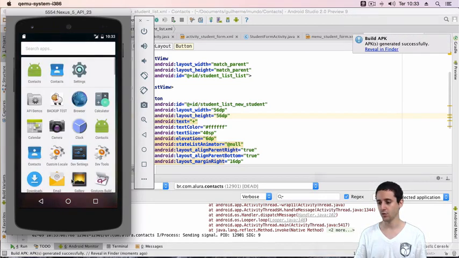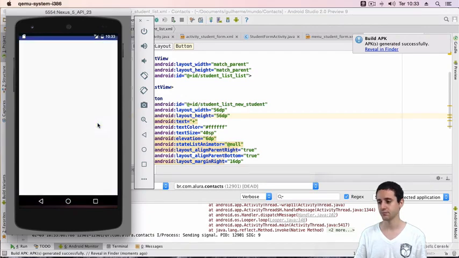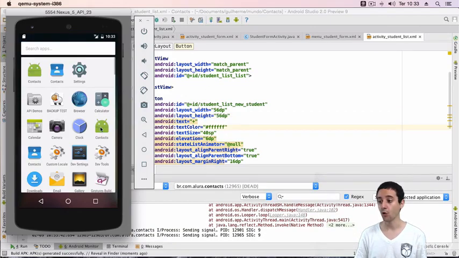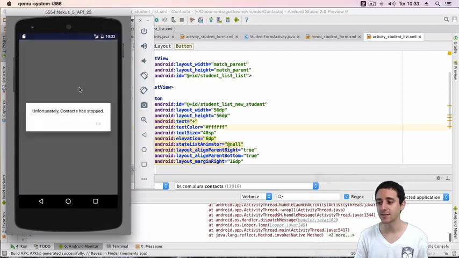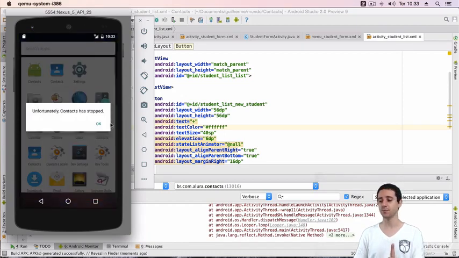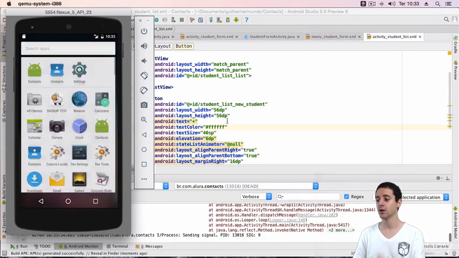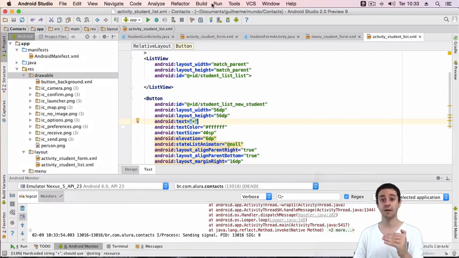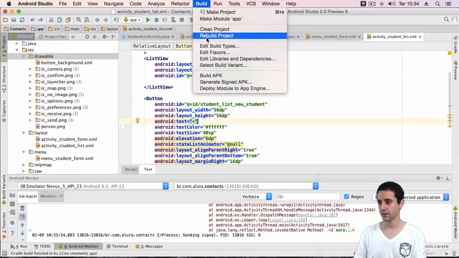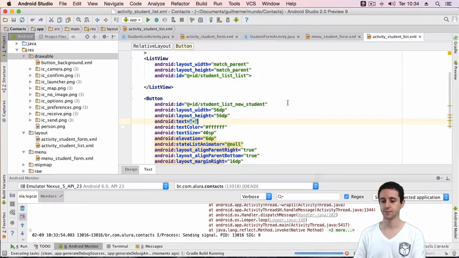And now I can open the application. You can see that even after building the APK file, there's something wrong going on. So what I'm going to do is run a clean build. So clean the project and rebuild the project.